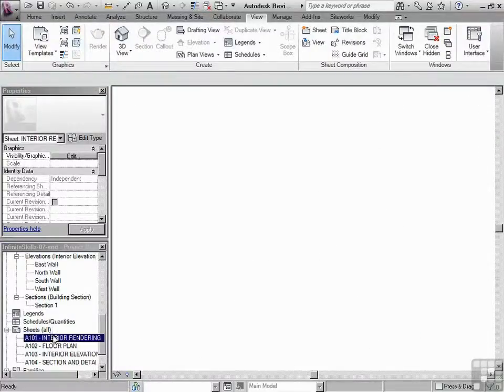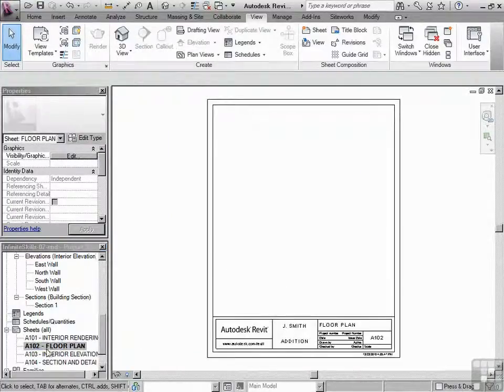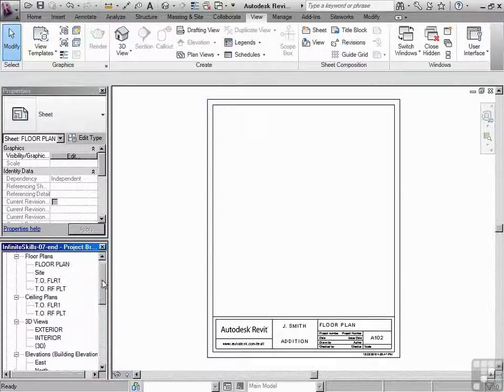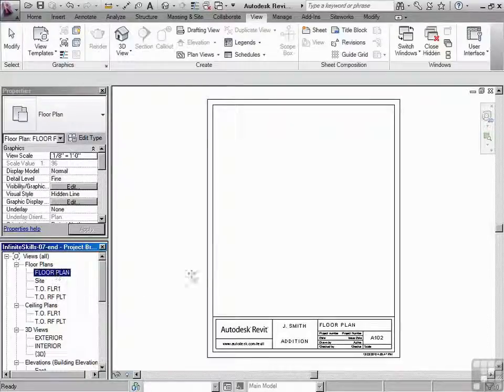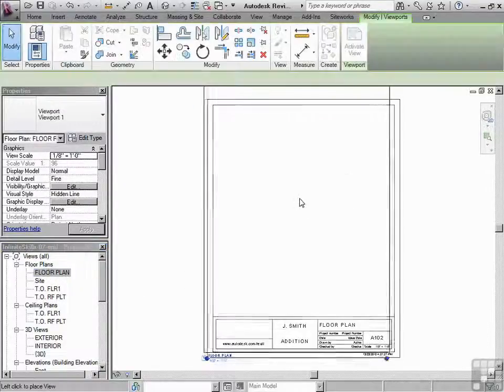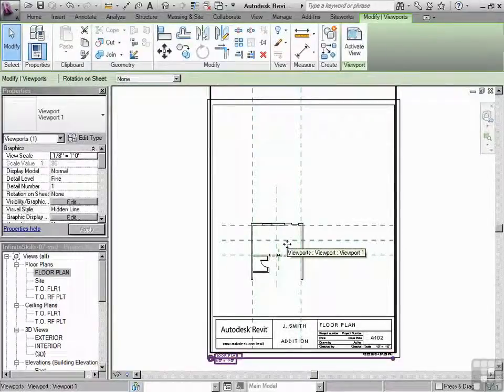So how do you get views onto the sheets? Well, let's start with the floor plan. We're just going to double click on A102 Floor Plan. And let's go up to this floor plan that we wanted to use. If we just drag and drop that onto our sheet, what happens? Well, a couple things. It comes on, but you'll notice the scale is kind of too small. It's the wrong scale. We need to adjust that.